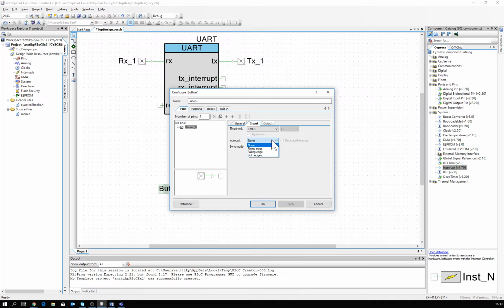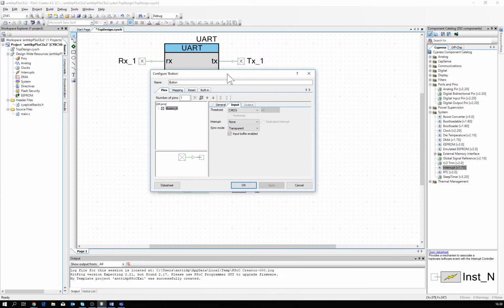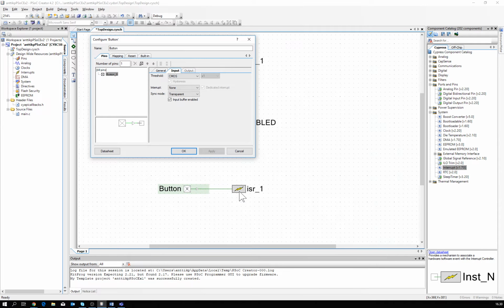Sorry. So then actually it's derived on the component interrupt service routine now is derived. And now we can actually have either rising edge, falling edge, or both edges interrupt. There we go. Threshold, well, the CMOS is just fine. Apply.